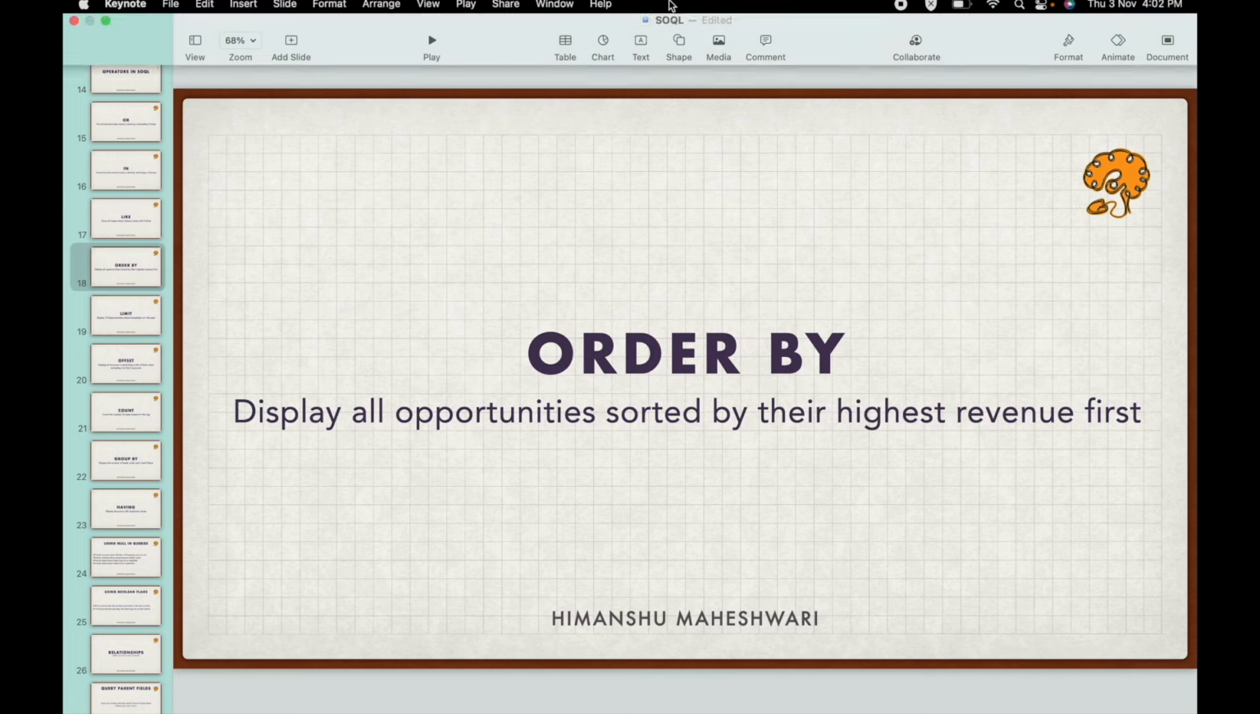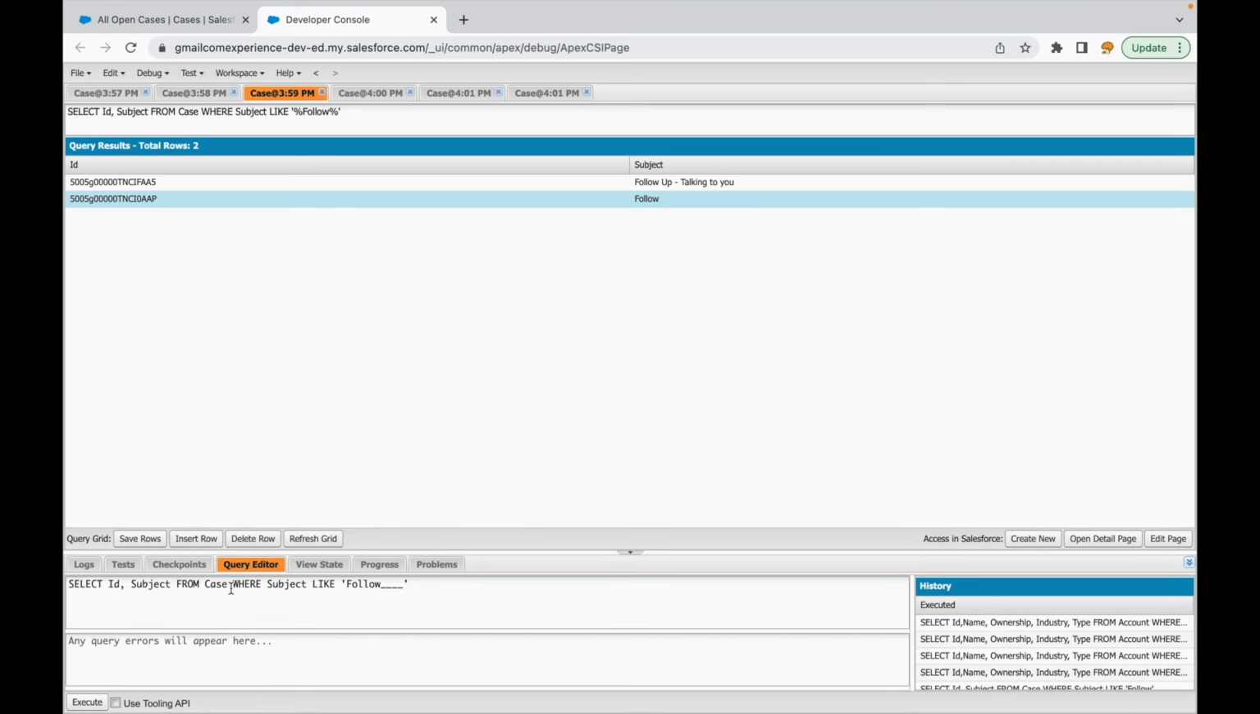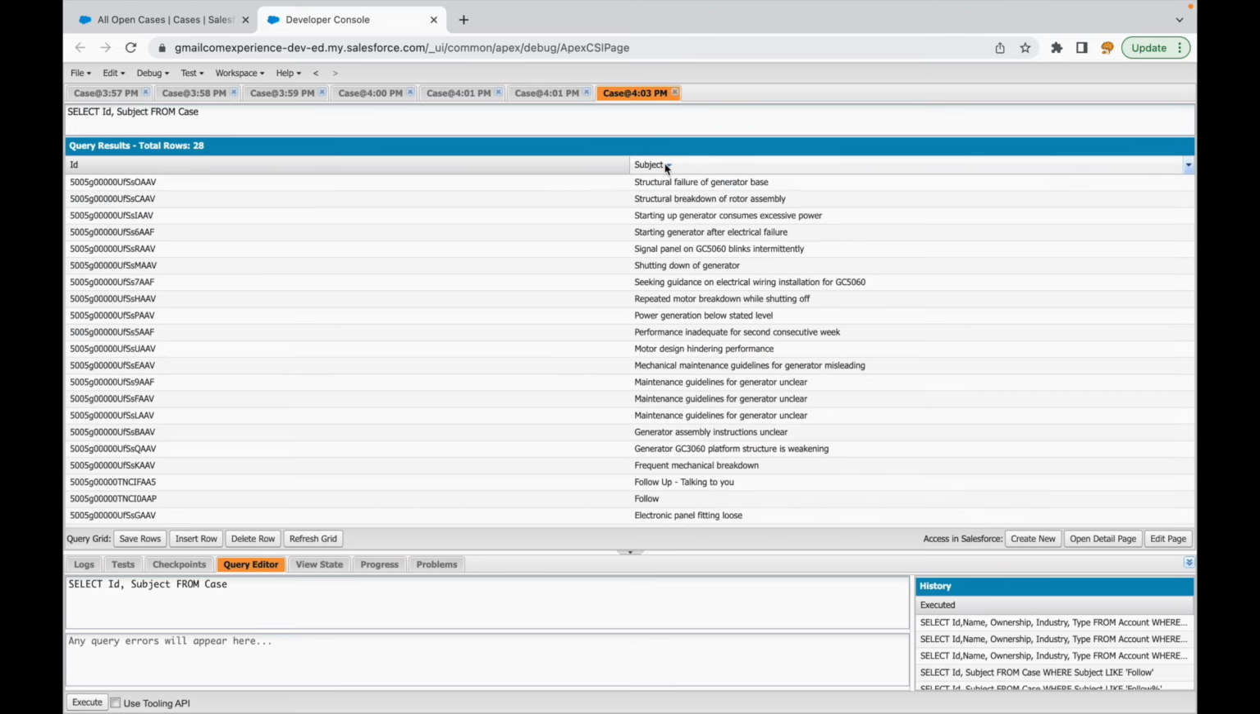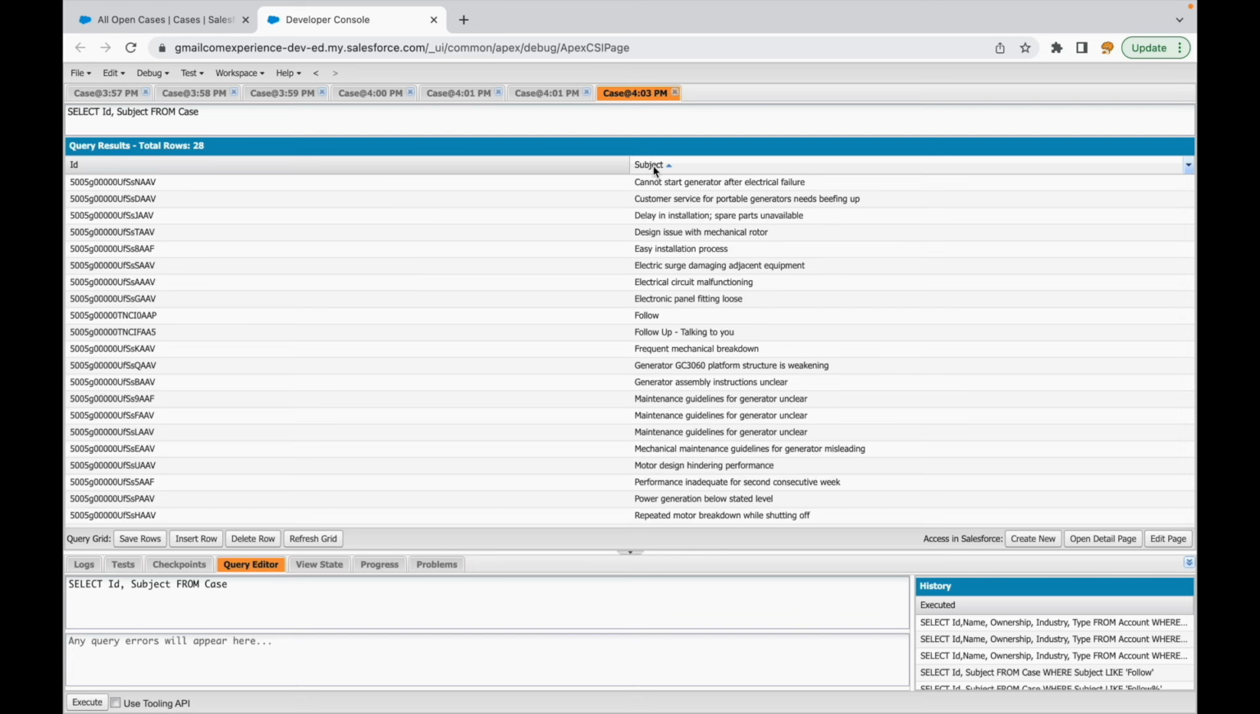Now you might want to take a look at records. Let's quickly take a look at all our cases. It should be the case object. These are all our cases, right? What if I wanted to see them alphabetically sorted by their subject? I can click on this link right here. But what if you wanted to use this order by clause in your Salesforce Apex code for some business reason? You want to see only the first 5 records of the cases, and they should be alphabetically sorted by their subject name. How would you do that?